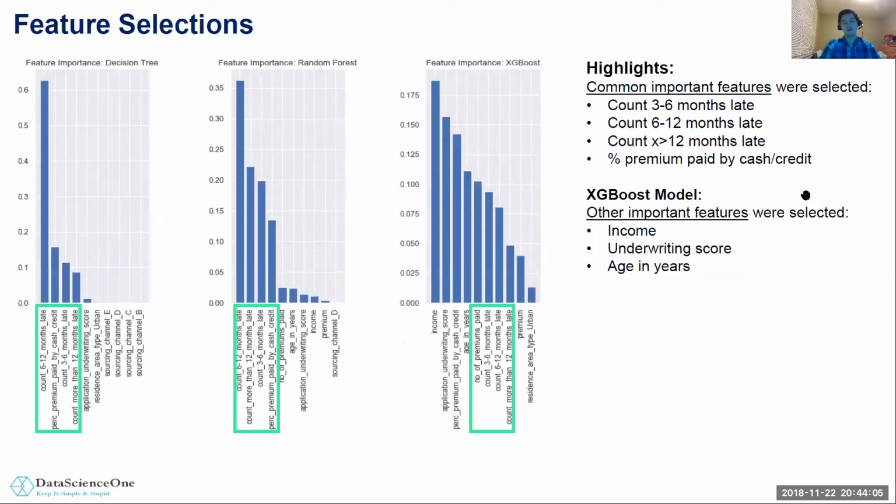Now, let's talk about the feature selection. So this is the set of feature importance plots that are plotted by different models. The major thing that I'd like to highlight here is that the green boxes represent the common important features that are selected, which include count of premiums paid late by 3 to 6 months, 6 to 12 months, and more than 12 months, and percent premium paid by cash or credit. The other thing that I'd like to highlight is that the XGBoost model actually ended up picking other important features as well, which include income, underwriting score, and age.